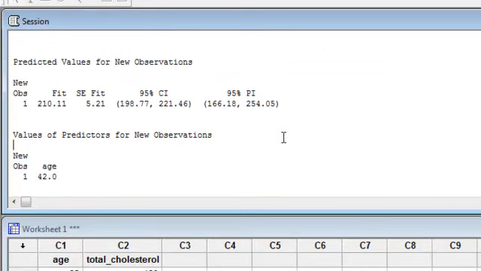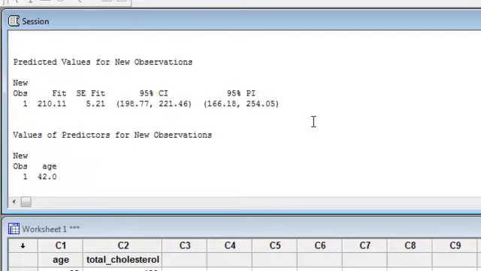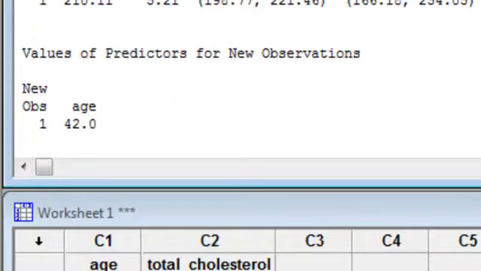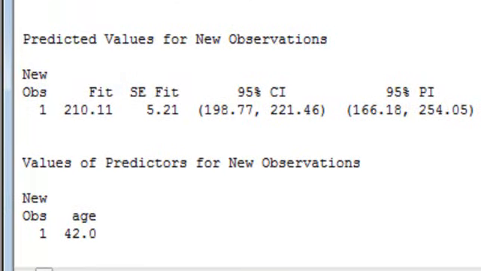And you see that in the session window, as I scroll up, we have our usual regression output, and this all looks just the same as what we had before. However, if we scroll down the output, we have a new section called Predicted Values for New Observations, where we've set our predictor variable, age, equal to 42, and just above it we have our predicted value for total cholesterol, what Minitab calls the fit value of 210, just as we calculated a moment ago.